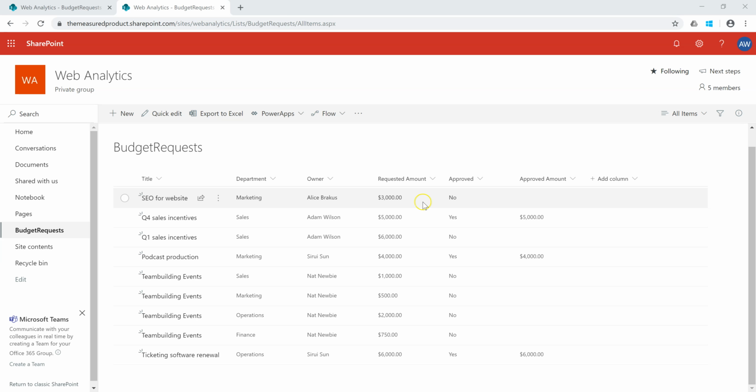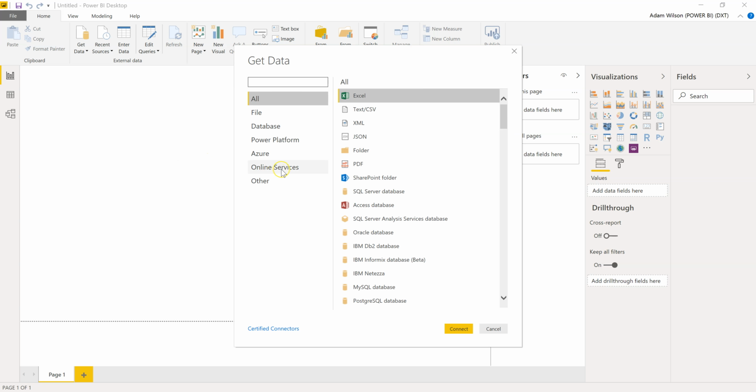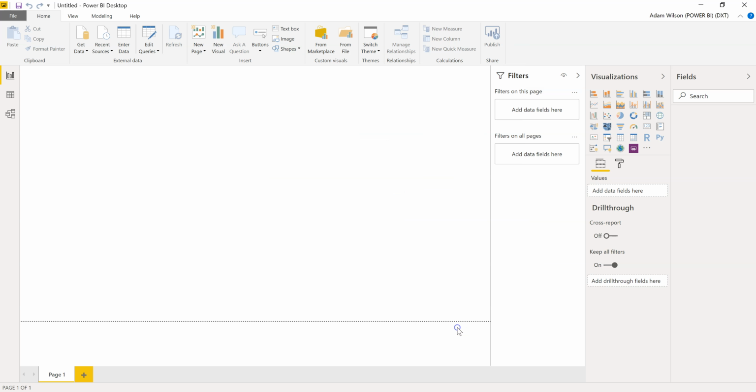First step is to download and install Power BI Desktop. You can get this for free from powerbi.microsoft.com. Once I'm in Power BI Desktop, I simply click on Get Data, and then More. When the new dialog pops up, on the left-hand side of the screen, you'll see a section called Online Services. Click on that. And then the very first online service is SharePoint Online List. Click on that, and then click on Connect.